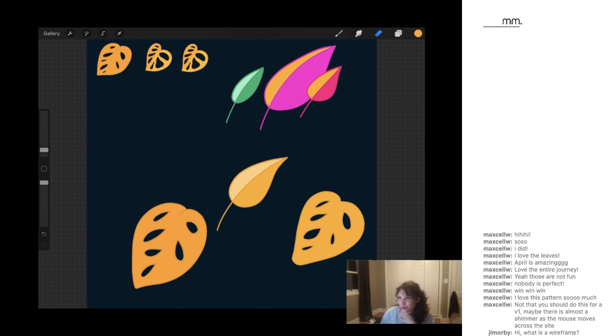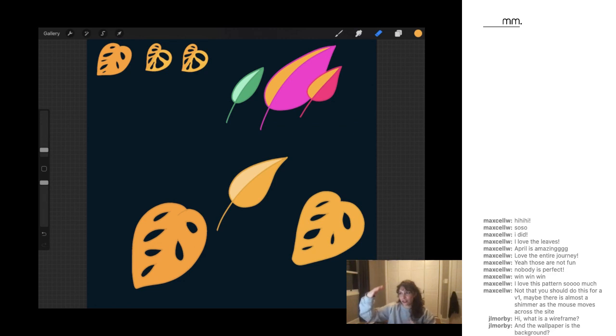But this wallpaper, I would hope would be the background of one of my sections on my one page site. Yeah, the wallpaper is the background. Yep. So the balloons that I showed earlier, this background would replace those balloons, basically. Yeah. So I started working on these.